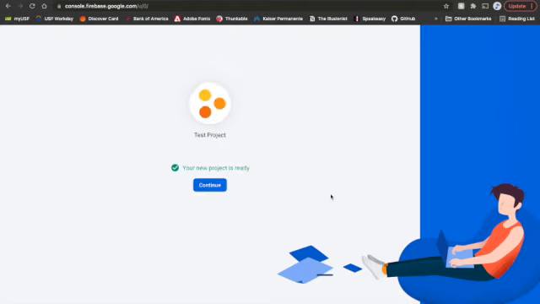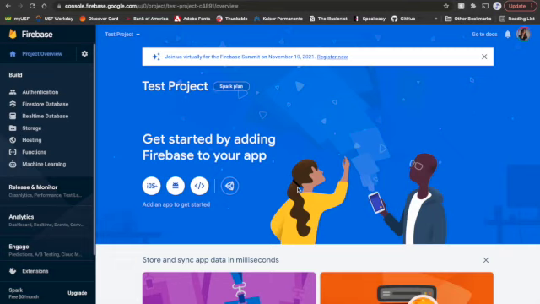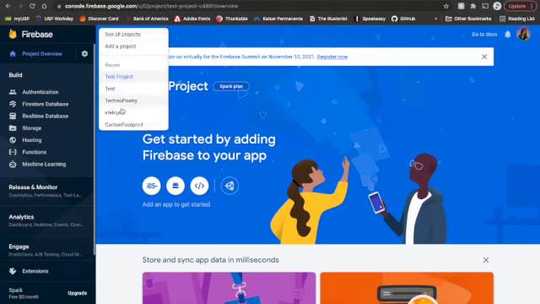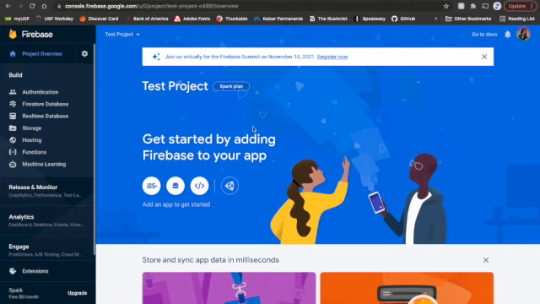Great. And once the project is ready, you will see this Continue button. Let's go ahead and click that. Okay. So now that we've got our project created, it's bringing you to this console page. You can see the name of your project here and also up here in the little drop down. If you have multiple projects, you'll be able to see all of them here. But if you have just the one, that's fine.